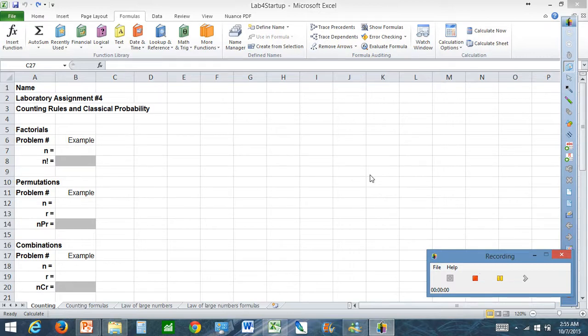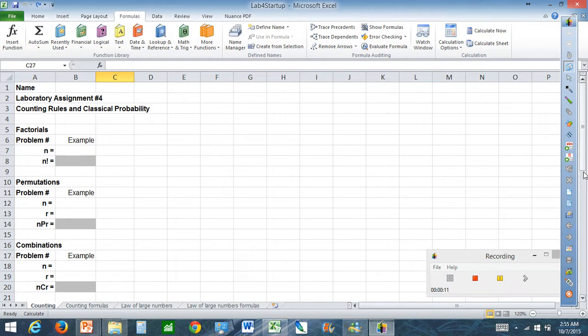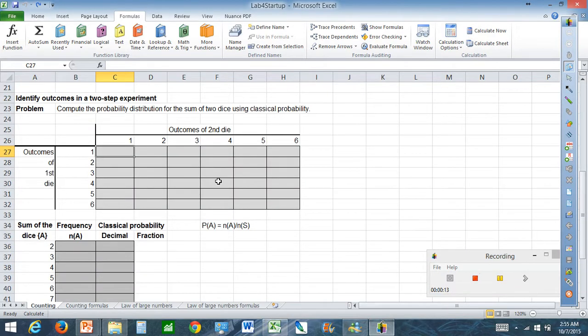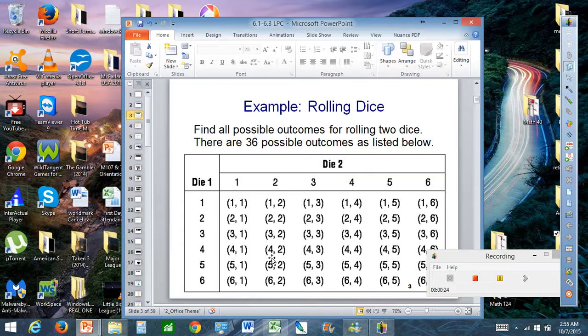This is Lab 4. First, start with the Lab 4 startup file, which you can download from Blackboard. Then go down to this area here. We want to add the sum of one roll of dice with a second roll of dice. Rolls of dice look like these possible outcomes. We want to sum them, so here we'd add 3 plus 1, 4 plus 1, 5 plus 1, 3 plus 2, 4 plus 2, 5 plus 2.